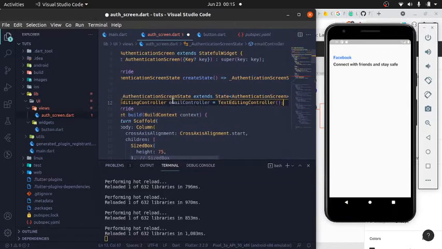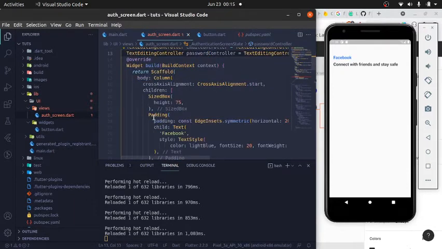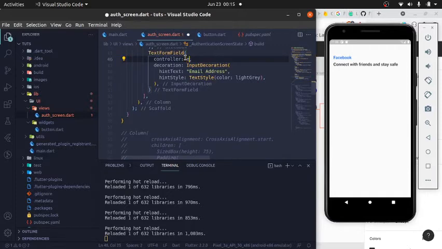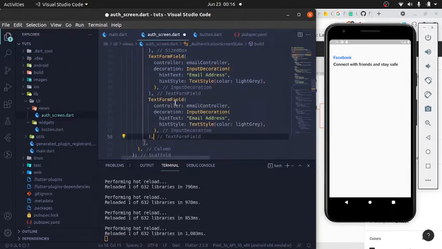And the other is going to be password controller. So we're just going to pass this. This is going to be the email controller. And I think this is it. So we're just going to grab this again and paste it because we need to have the password field. So grab all of this and you paste it down here, and this is going to be the password controller. This is also going to be the password.